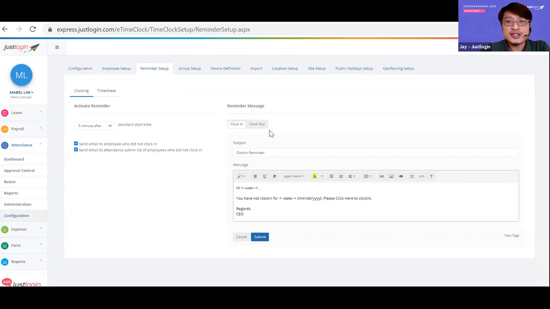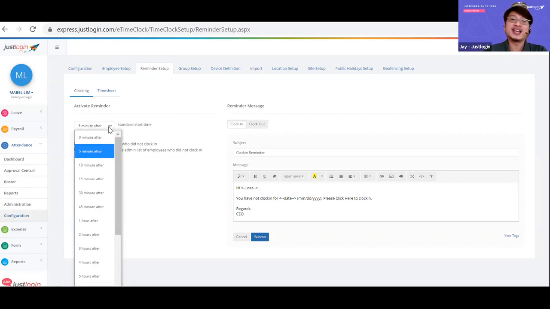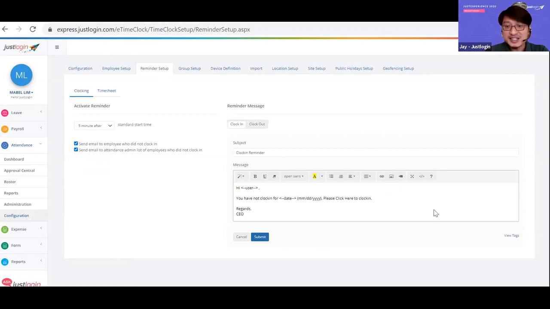So probably the last thing that I want to talk about on the configuration for attendance is this reminder setup, otherwise known as the lateness reminder. One of the boss's favorite features. For anybody who is late after the grace period that you have set for them, the system will send a reminder to the staff, and not only to the staff, but also to the administrator, most likely the HR or the boss.